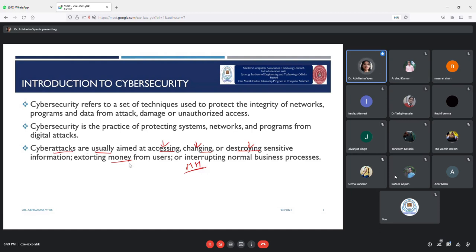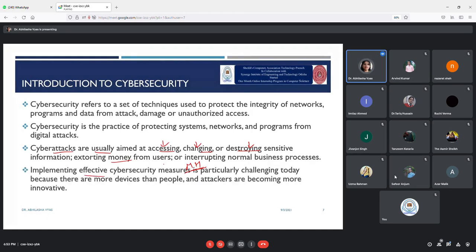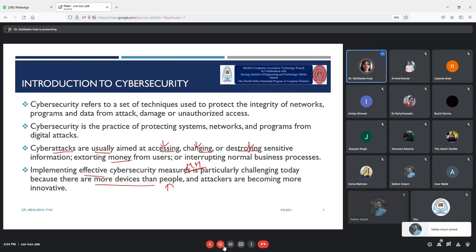Implementing effective cybersecurity measures is also practically a challenge because we have a larger number of devices, a larger number of people, and we have attackers. As we are training the people and advancing the technologies, in the same way the attackers are also training themselves and advancing the techniques to attack the network. So what I have planned is, today we are going to discuss the introduction to cybersecurity, then we will go ahead with the other things in the next lecture.